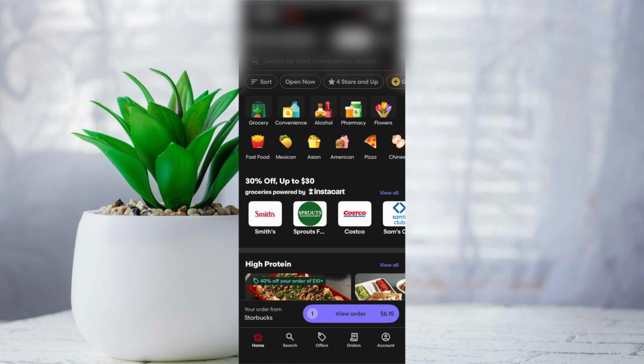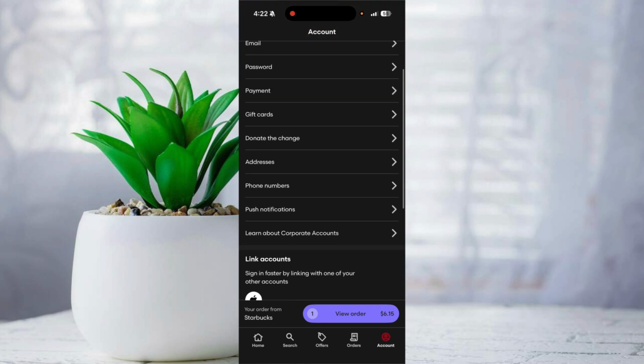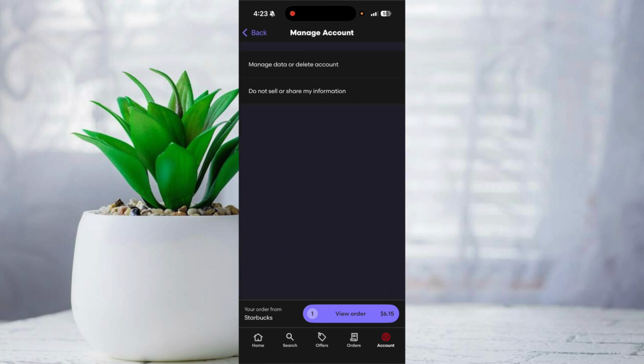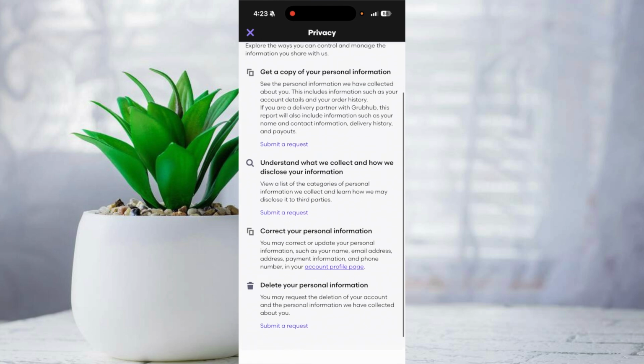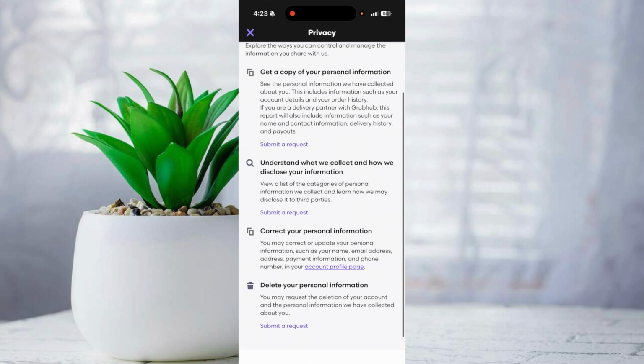Now, in order to do this, what you're first going to do is log on to the Seamless app. Next, click on Account on the bottom right-hand corner. Then on this page here, go ahead and scroll all the way down to where it says Manage Account and click on Manage Account. Afterwards, on this page here, click on Manage Data or Delete Account. And what's going to happen is that it's going to go ahead and take you to this page here where you can actually submit a request and why you want to delete your account.